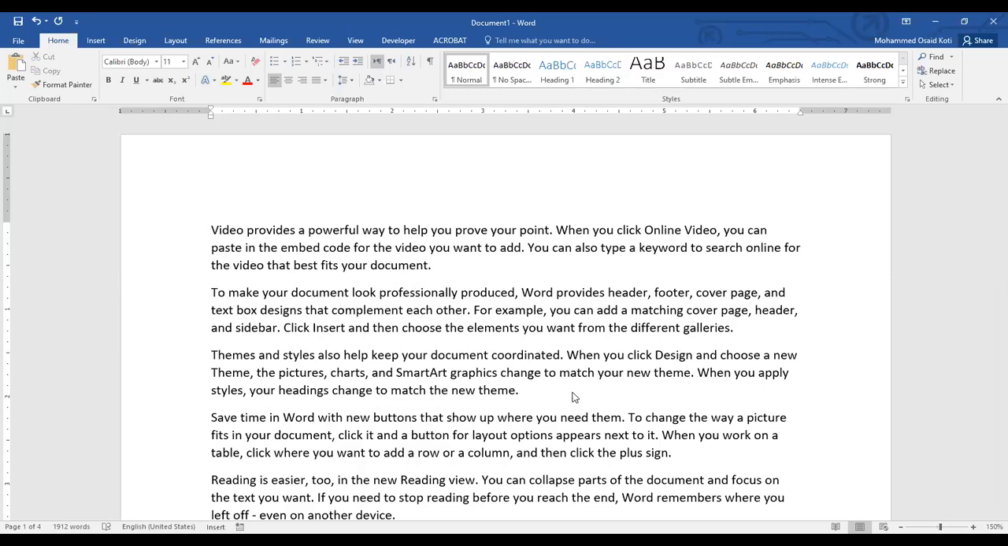Now, why did I insert 4 pages in this case right now? The reason is I want to move down in my document. I can either use my mouse to scroll down, or I can use my arrow keys to move down. I can also use 2 more buttons, page down and page up. I can even use them to move up or down.